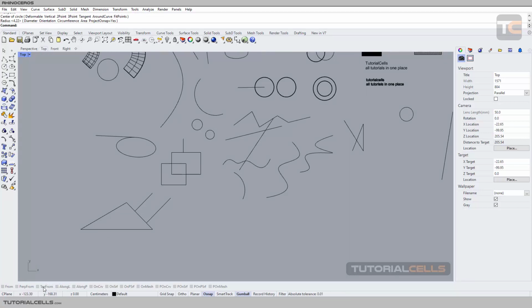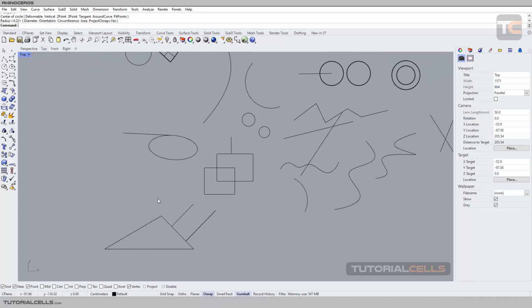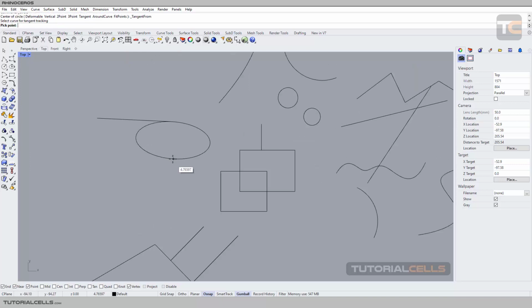Hold control. Another thing is tangent from. Click on that, and you can select your curve. Oh, sorry. First, you have to select the command that you want to use a snap with. For that, hold control and tangent from. It says please select your curve and you want to create a tangent point, tangent direction from that point.